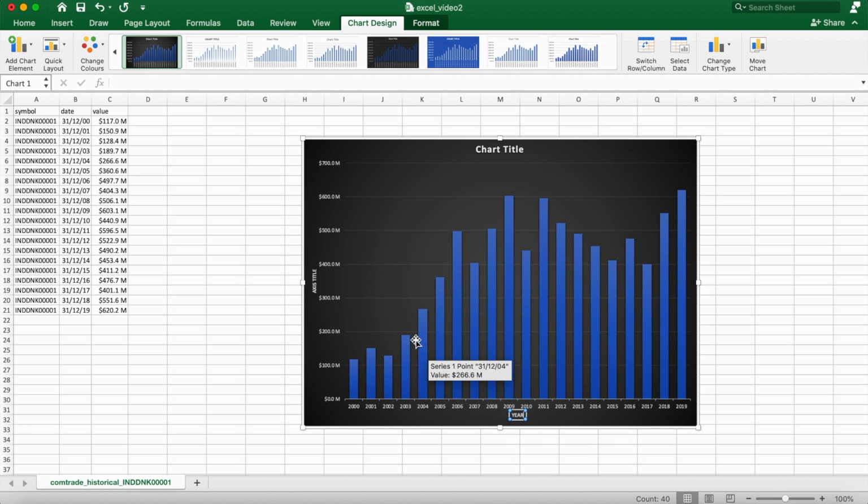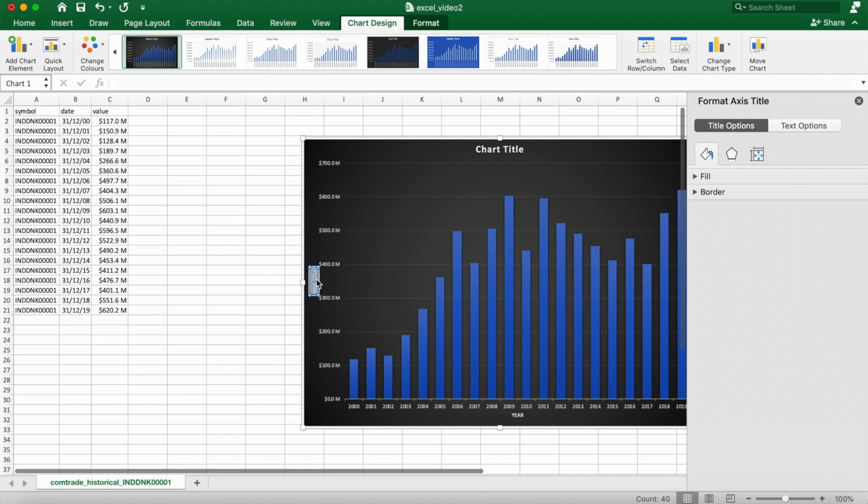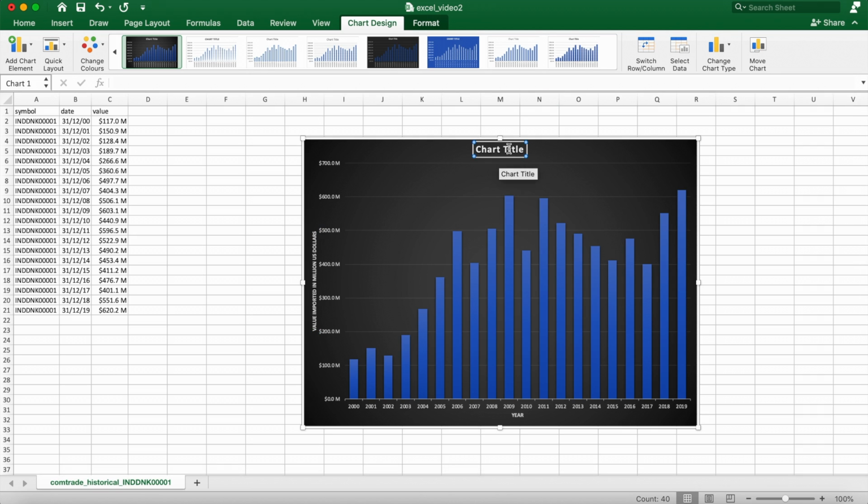Over here I'll say year, and then over here I'll say value imported in million US dollars. Okay, and as you can see, I can change the chart title, and then I'll say India imports from Denmark.